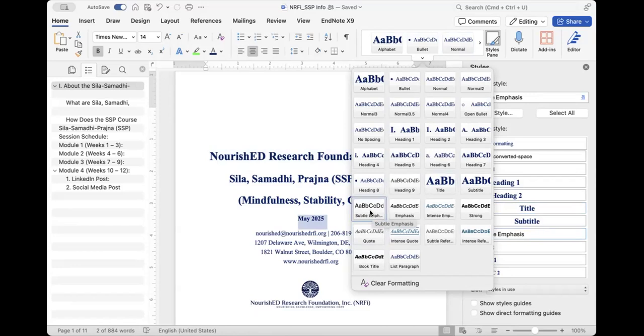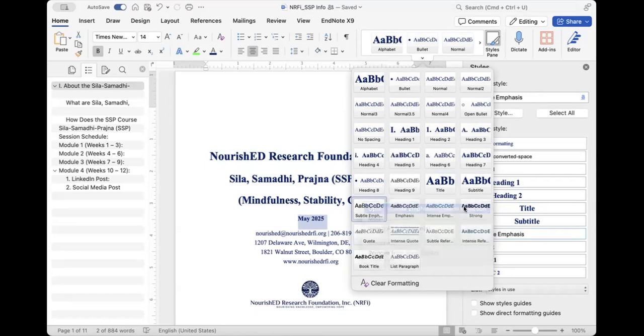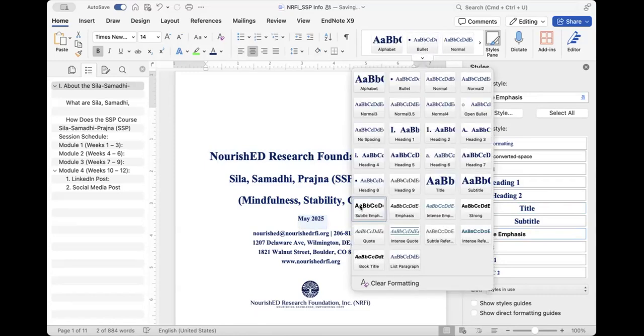Now, one thing I'll point out right away is you can see that the text that's showing up here in the style is different from what's showing up on the page. So I've made some changes from the original style. If I would like to change the original style, I can do a 2-finger click or a left click and select this update subtitle emphasis to match selection. Now, when I click in here, you can see it's changed a little bit. So it's bolded. The color might show up as well.